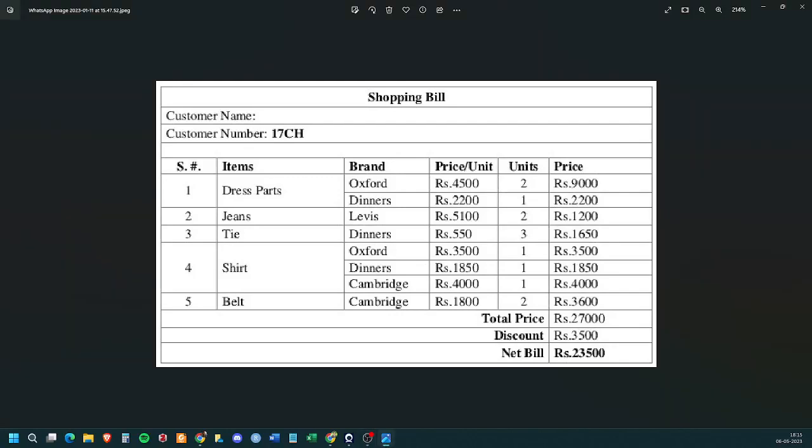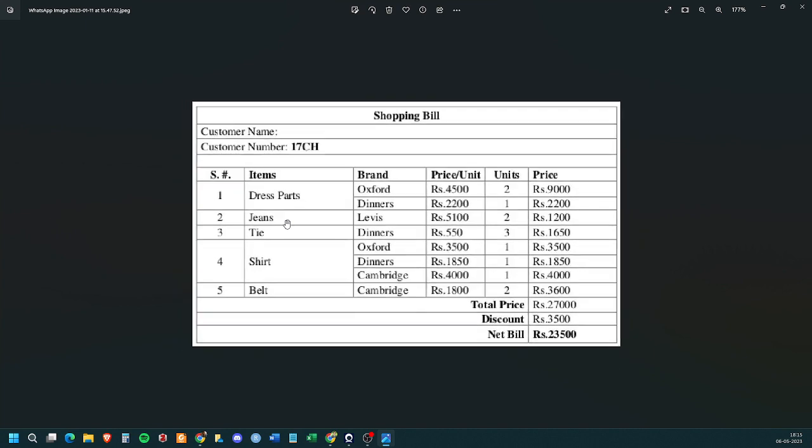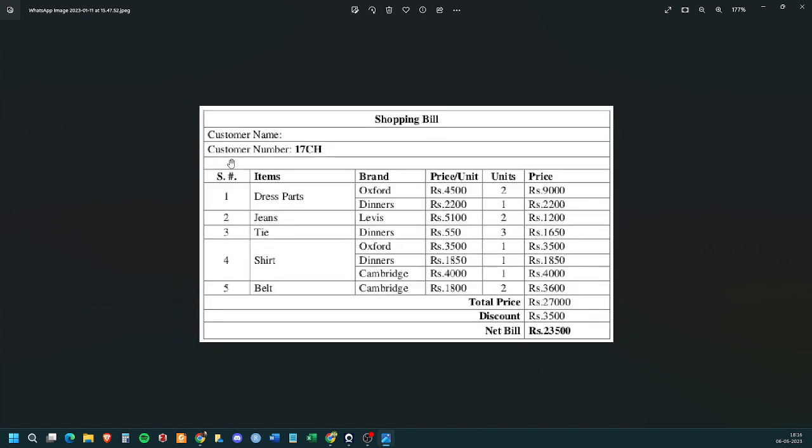So the first topic that we might ask in MS Word is table creation. So here is our table. Such a table will be given to you in your question paper, and you will have to open an MS Word file to create this table. Now this is quite easy.